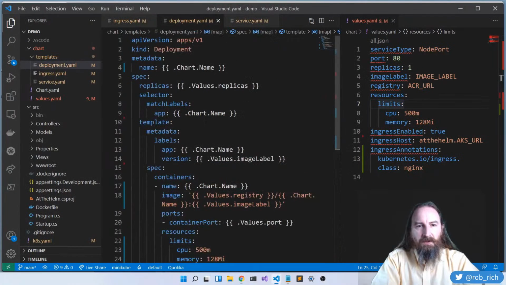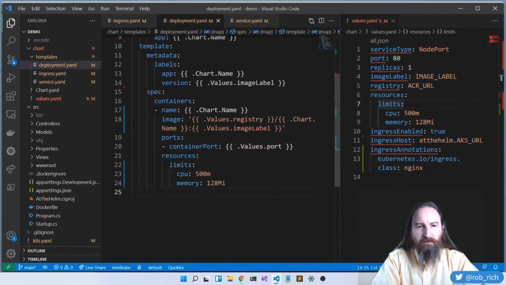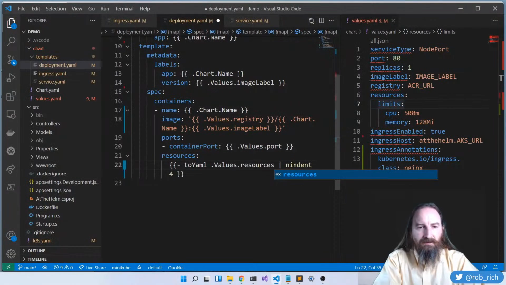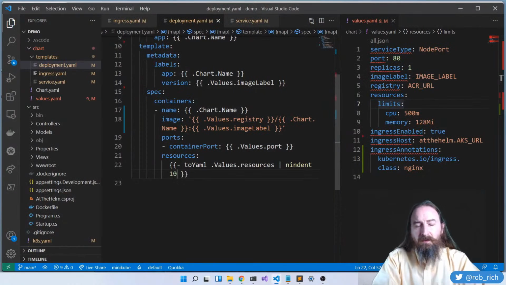Now, in our deployment, we have a bunch of resources. We'll put that here. So let's say values resources. But now we need to indent 10 lines instead of just 4. There we go. Now, there's one other place that we might want to fix up. If our registry is blank, we'll have our container start with this leading slash. Well, we probably don't want to do that.